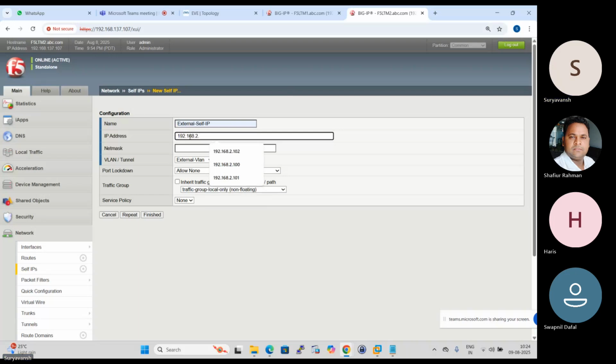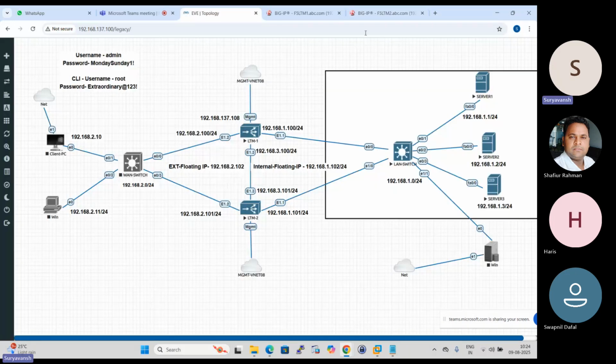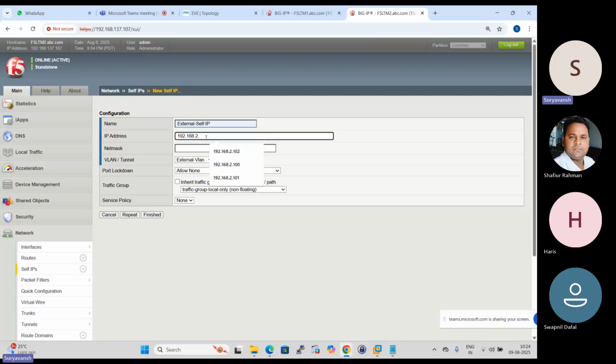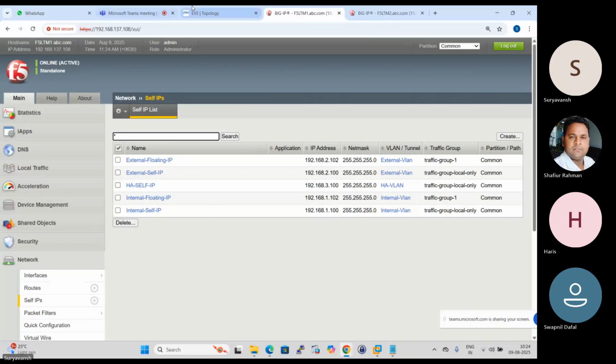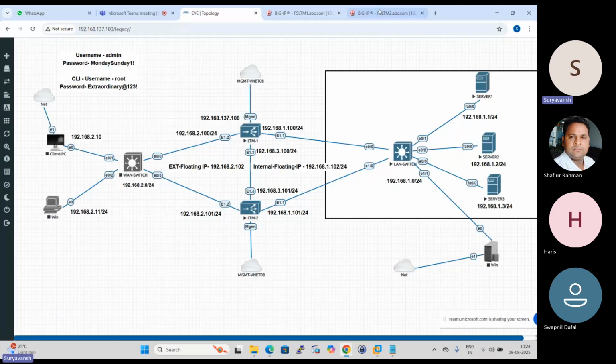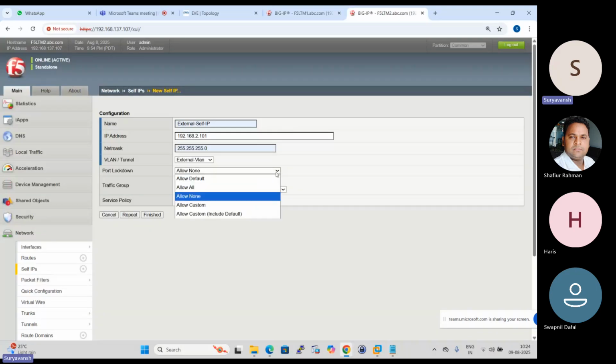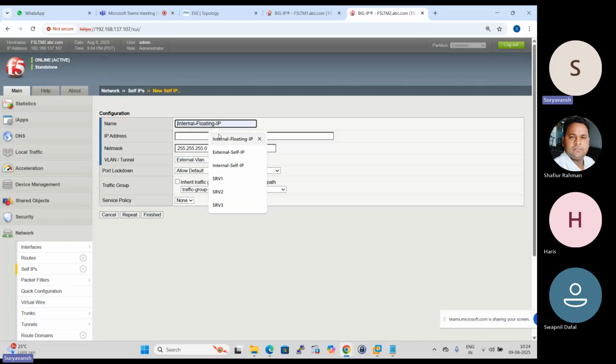192.168.2.101, and /24. This is part of the external VLAN, allow default, and traffic group local only, that is fine. And repeat. Then we need to create the internal self IP.